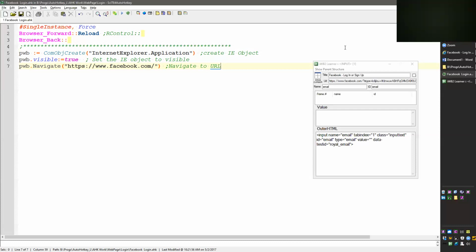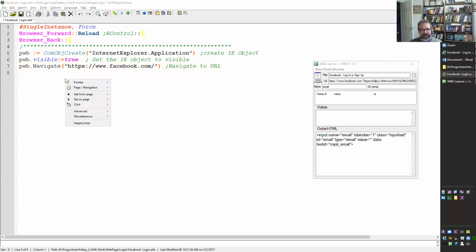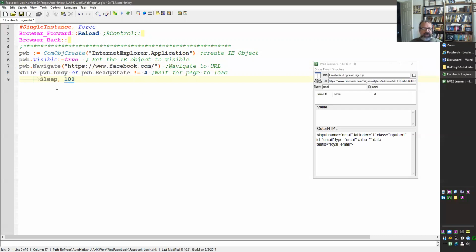That's right, exactly. So in here, we're going to come back, and under page navigation, I have a wait for page to load. What this is doing is a while loop, and it's just saying, while either, see the PWB in front of each of these? Yes. That's the, while the IE window is either busy or the ready state is not four, it just says sleep for a tenth of a second.